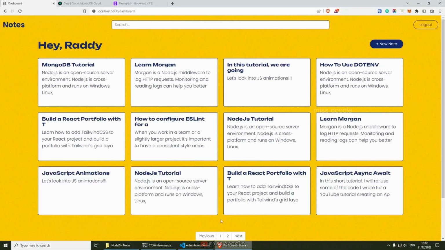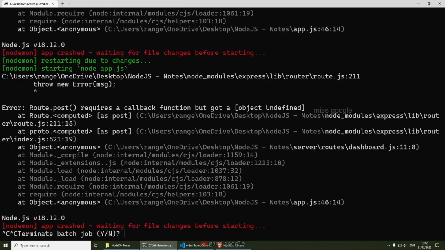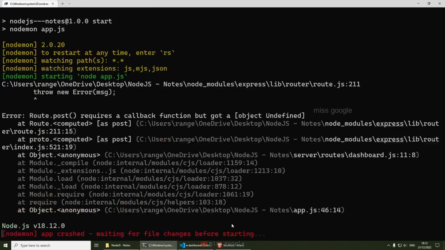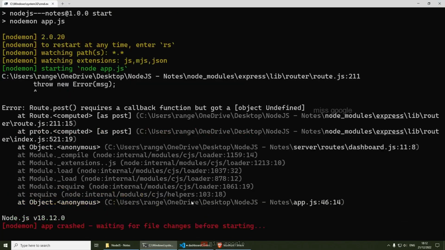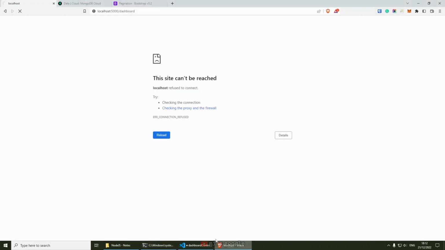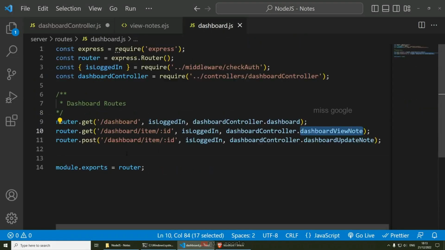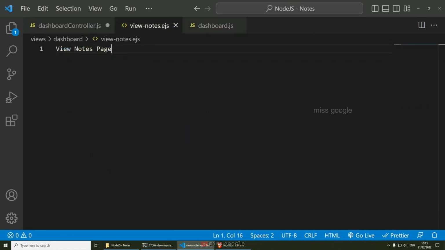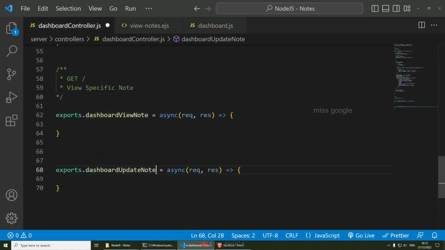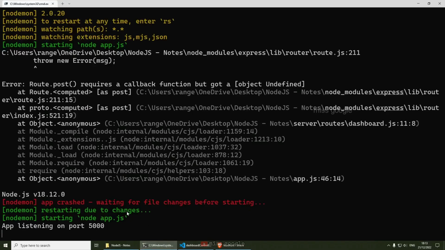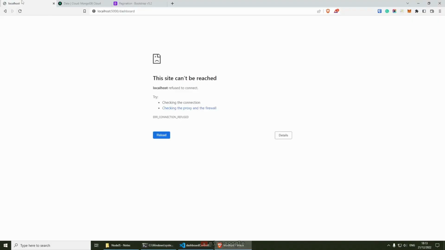So the logic here is that when we click on a node, this has the ID. So I'm going to refresh. Probably need to start it. All right, and let's create the other one. So I'm going to copy it around here, and I'm going to copy dashboard update node, just so we have it, and I'm going to put it here so we don't get any errors. And yeah, and it's all working.